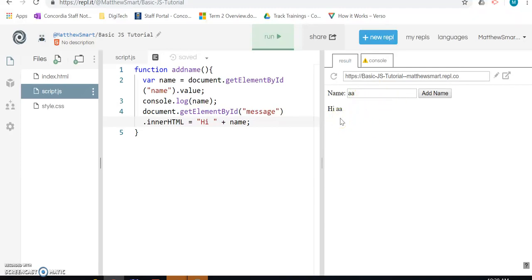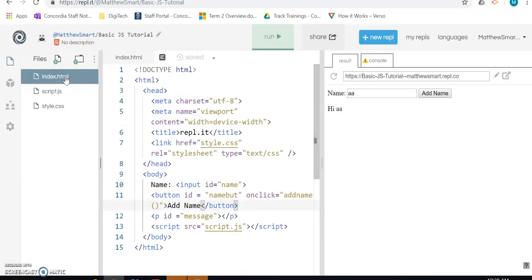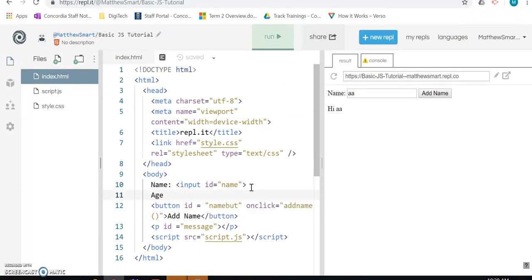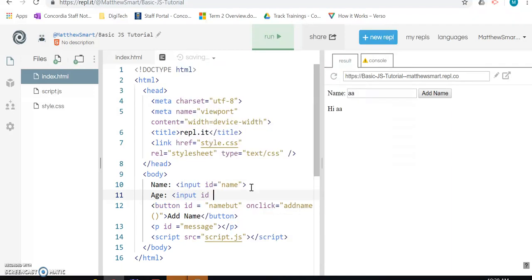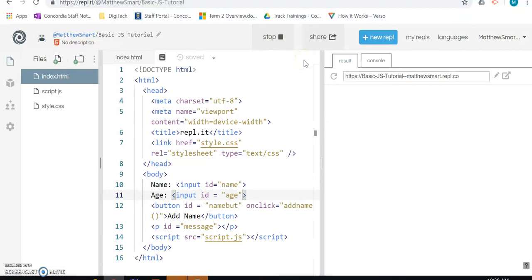out to the screen. The only other thing that you might need to deal with when grabbing values is to consider if you want to store it as a string or a number. So if we were to go back to our index.html, and if we were to add another input up here, let's call it age, and we're going to put another input section here, ID, I'm going to call this one age. So now we've got two boxes. When we run our code, we're going to have name and age inputs.